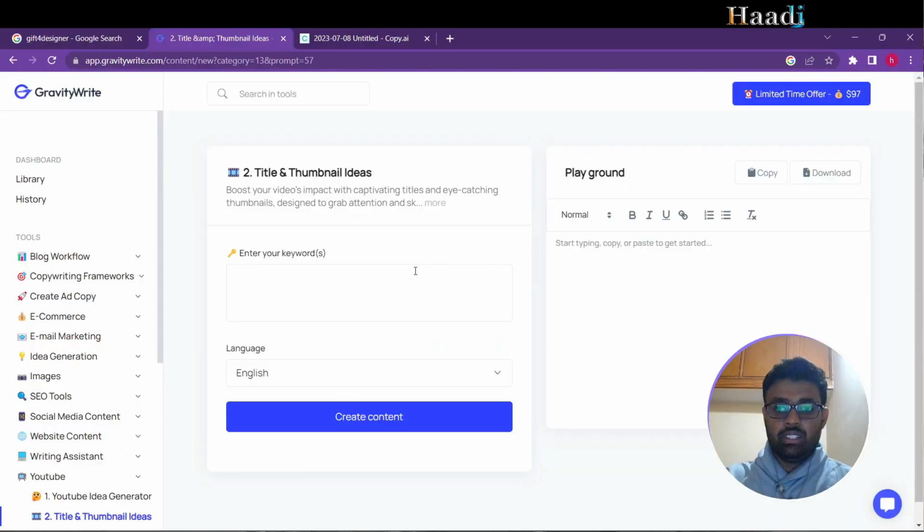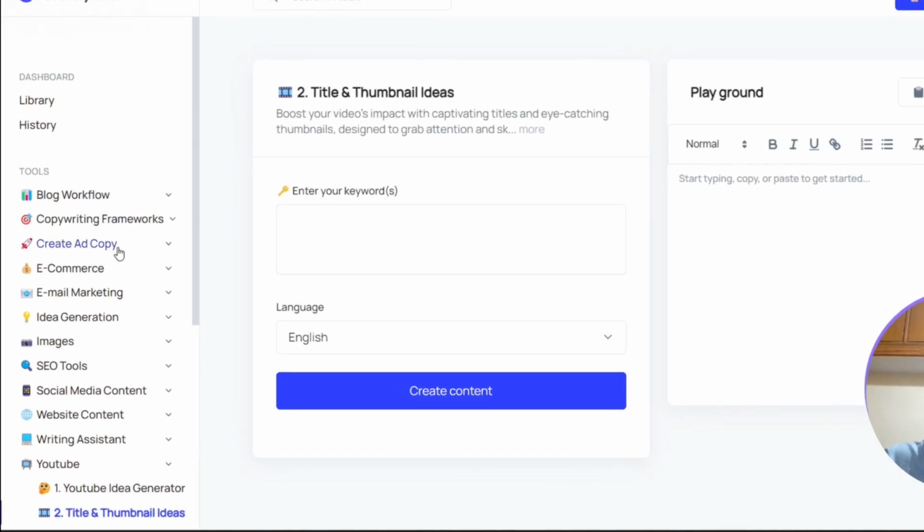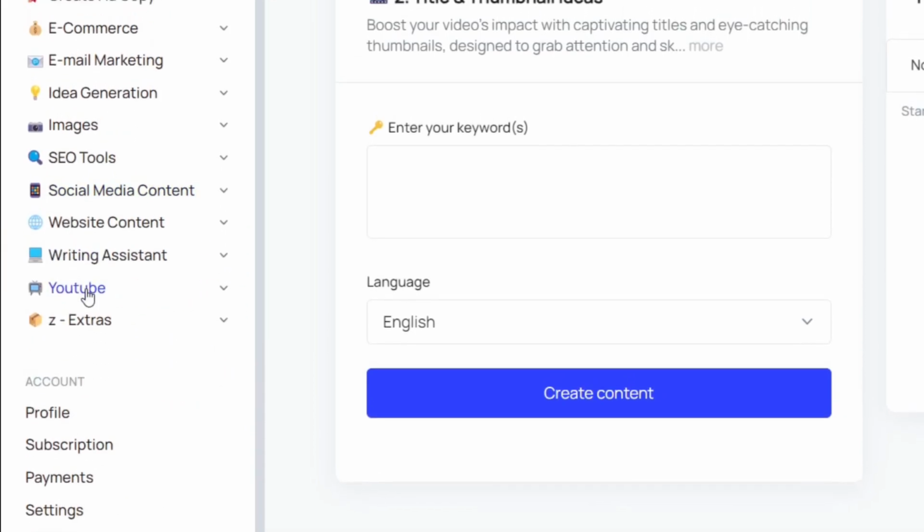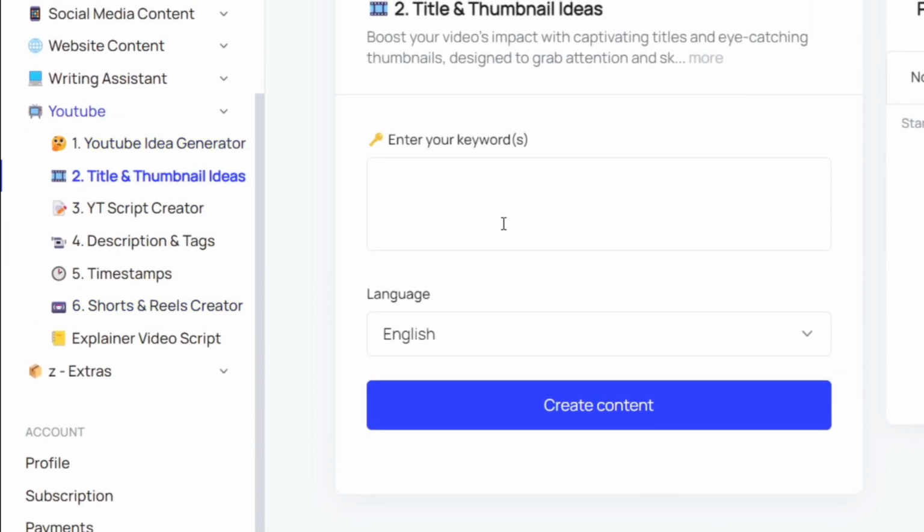So let's see the AI tools now. Yeah guys, this is the first tool that I would like to show, Gravity Write. I'll give this link in the description. Just log into Gravity Write. This is free of cost. On the left hand side you can see inside the YouTube section you have something called YouTube title. Just give the keywords that you want in your title.